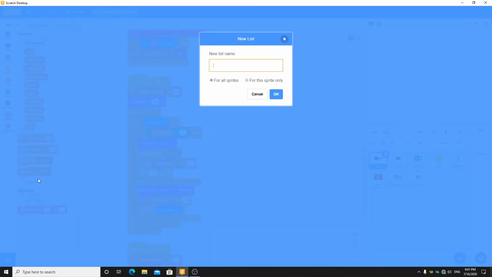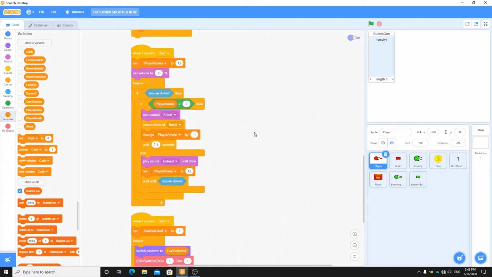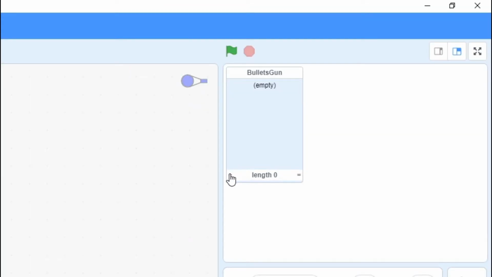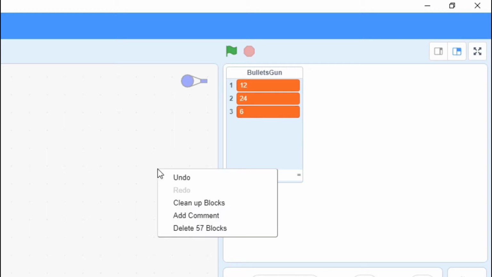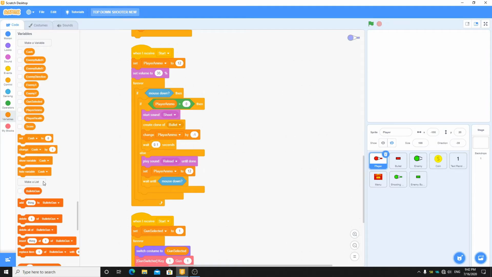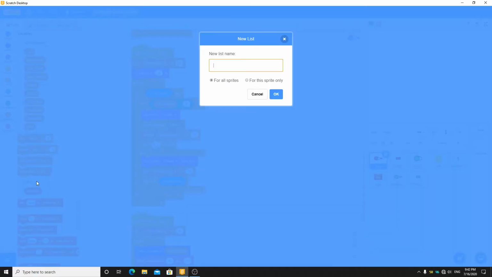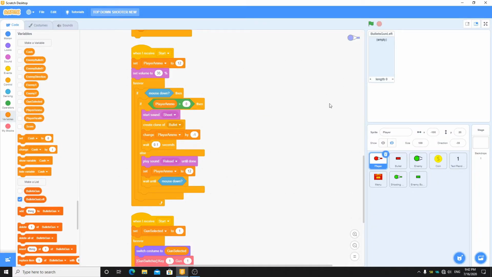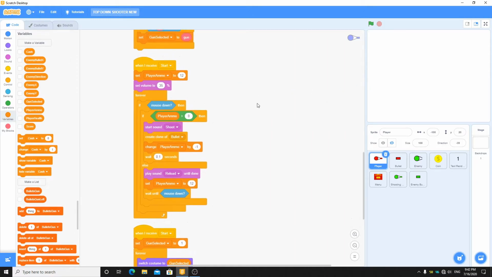Make two lists, like bullets gun for all sprites. So here you can add the number of bullets that a default gun has. The first gun has 12, then the second gun say 24, and then the third gun is only 6. So here we have that, and then we can put here bullets left, or just bullets gun left for all sprites. So now here you can add the number of bullets left. So by default it will be 12, 24 and 6 when we set it. So let's just set it.